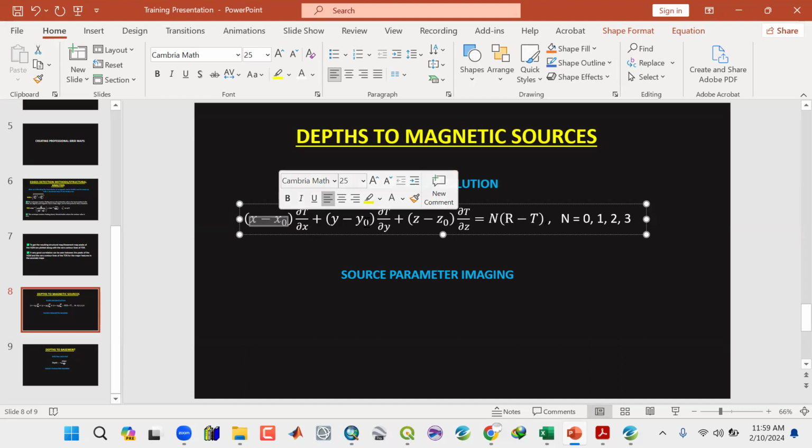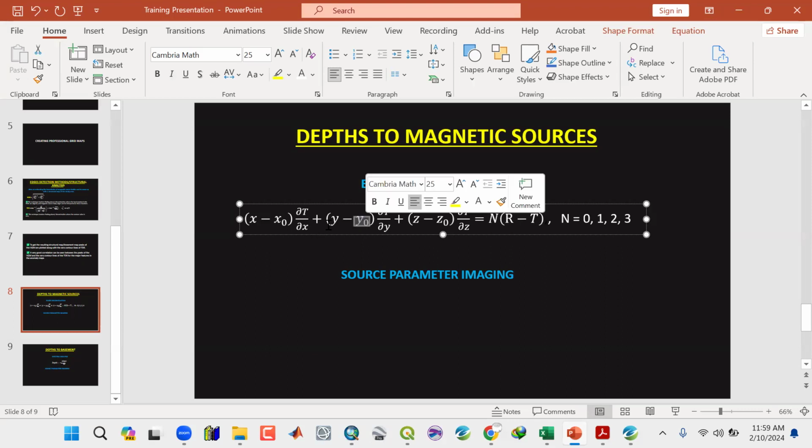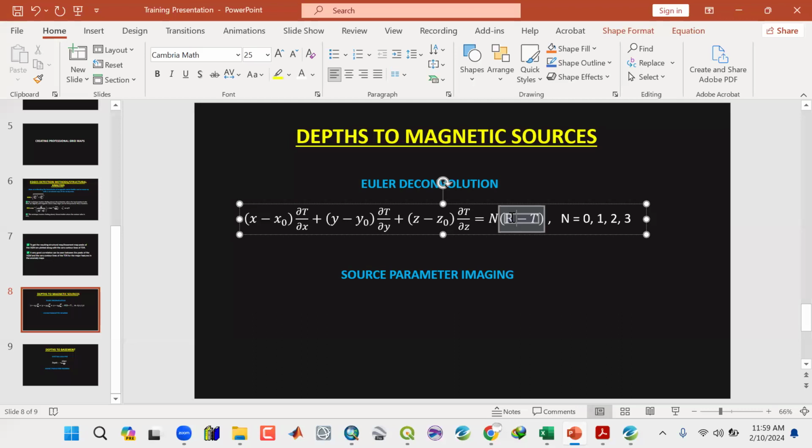The x minus x naught is your x offset. The y minus y naught is the y offset. That is the difference between the point on the earth where the data was collected and the y coordinate of the source at that location. The difference between these two is the y offset. This R is the regional. This is the total. So once you supply the T, the program will get the regional and the rest. Then the N is the structural index, 0 for contact, 1 for dikes, and so on. You have to try all those values and find out which one works best for the area.